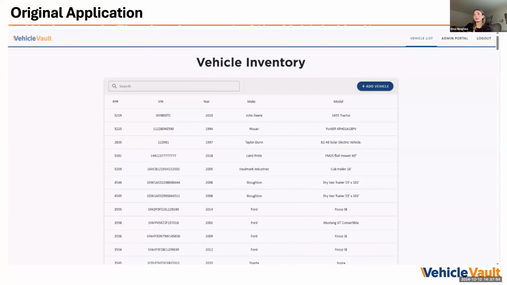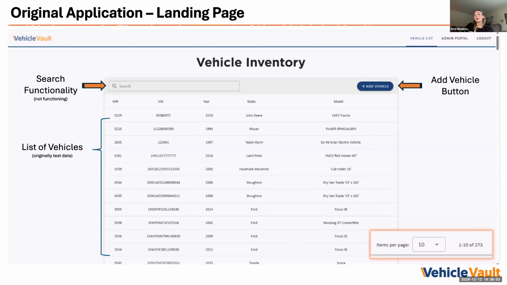Let's start with the original application and its demo. So this is the original application's landing page or starting page. On the top right, you can find our navigation pane. We have a list of vehicles that are displayed in the table.